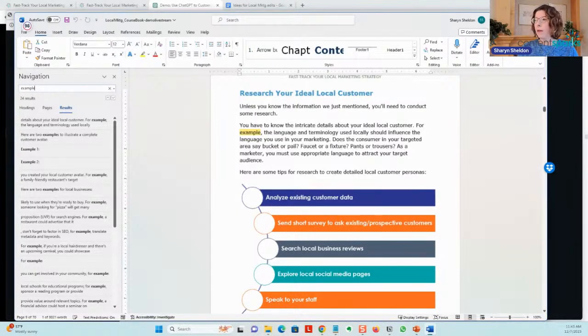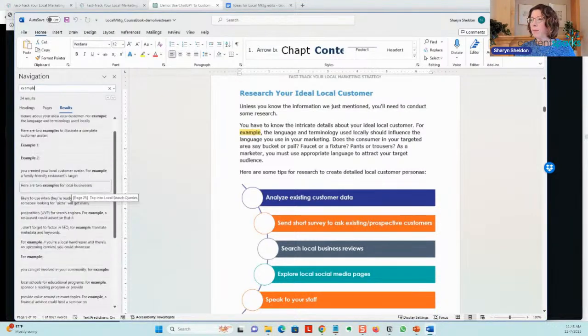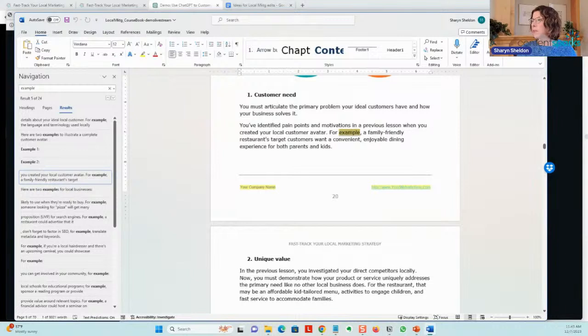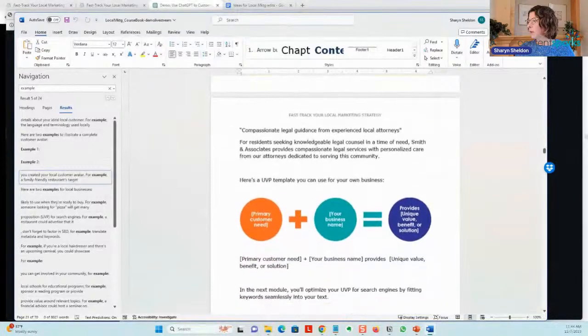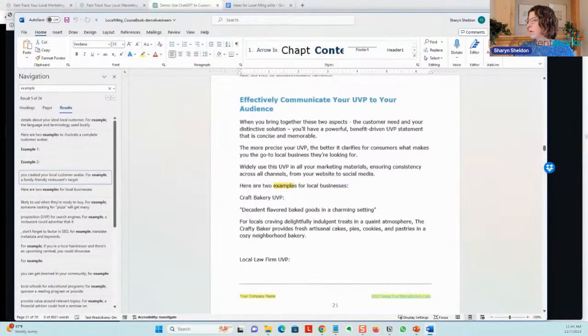So I put in example, and it pulls up everywhere in the document where there's the word example. So you can just easily skim through here and find ones. For instance, here, local customer avatar. That's a perfect place that you would want to customize and create your own example. So here's one, a family-friendly restaurant. So that's a small one that you might want to change, but let's see if there's a bigger one. Craft bakery. So that's one I could do.